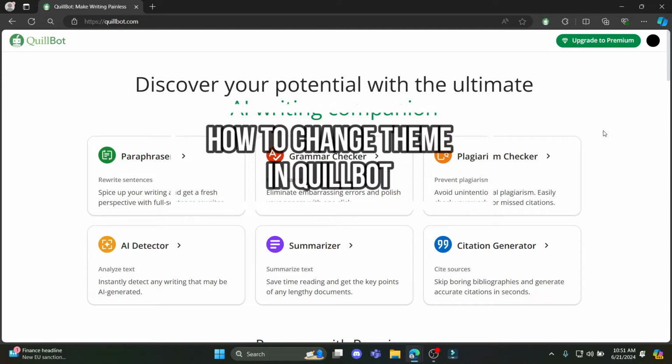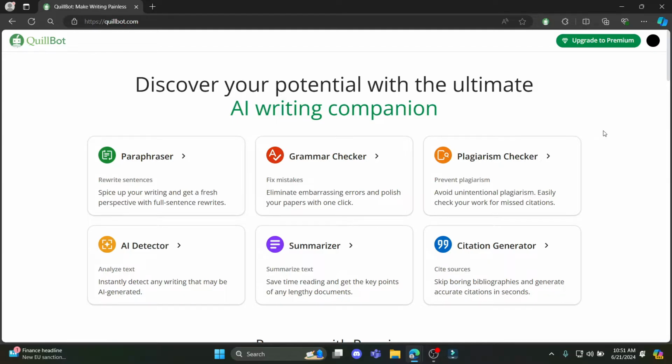Do you want to know how you can change the theme on QuillBot? If yes, then this video is specially for you.